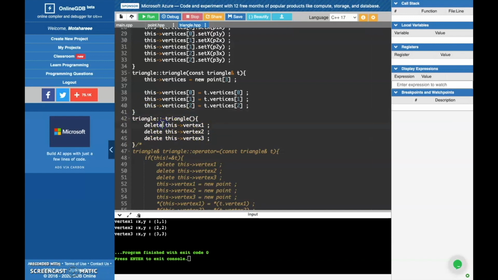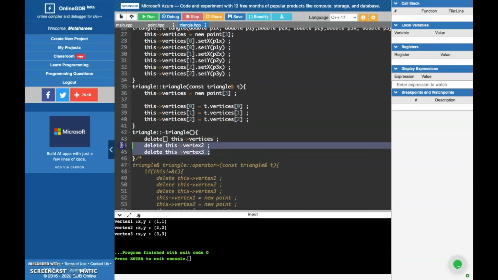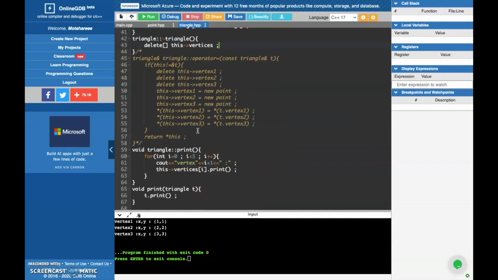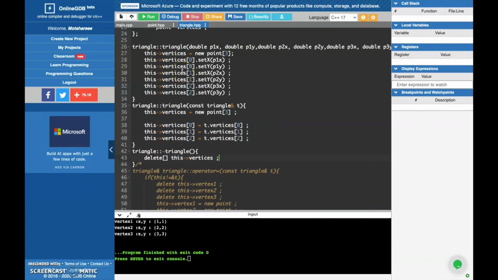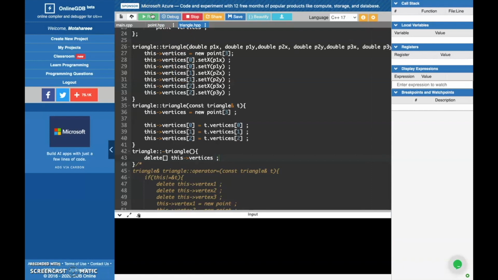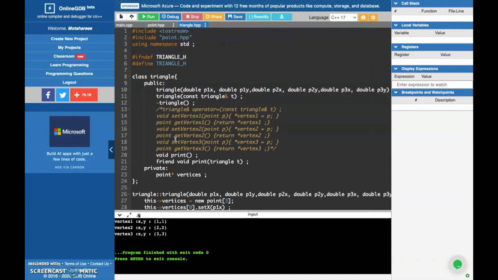We can simply use this syntax to free up the memory of the array. I'm just gonna run the program to see if we get any error. The last function that I'm going to update is the copy assignment operator.